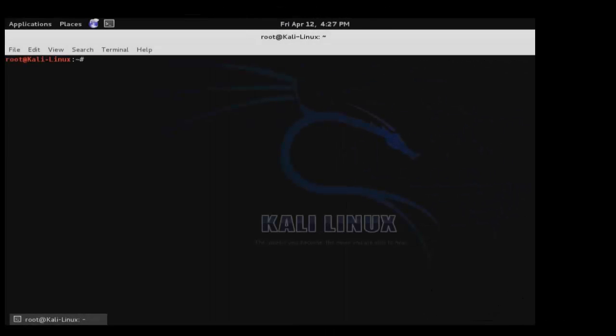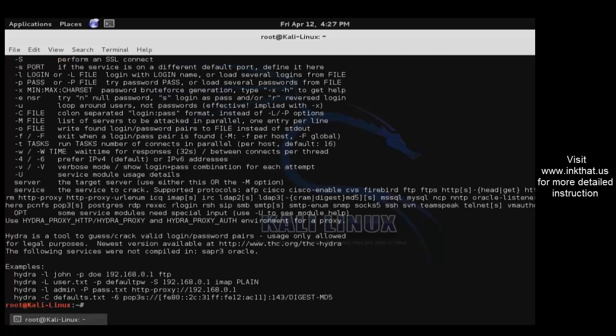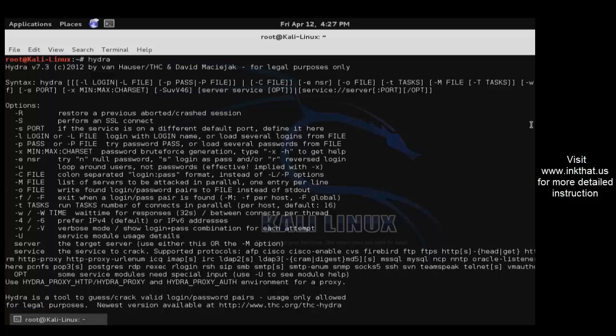Now we're going to talk about how to perform online password attacks against live network services using Hydra. If we enter Hydra at the command line, you can see the various uses and syntax of this tool. And as you can see, there's a lot of different options for attack configuration here.